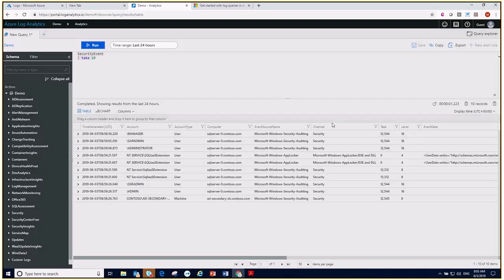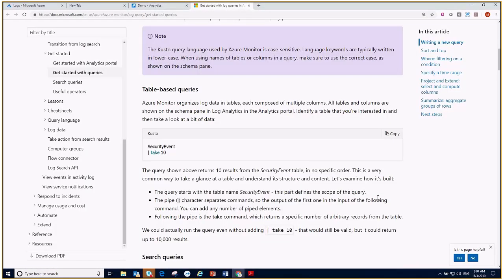So it's going to tell you, look at that, the security level, what the computers are, the type of the account, time generated, the task, event data. It gives you all kinds of good information. It depends on what we're trying to do, right? So the query shown above returns 10 results from the SecurityEvent table.